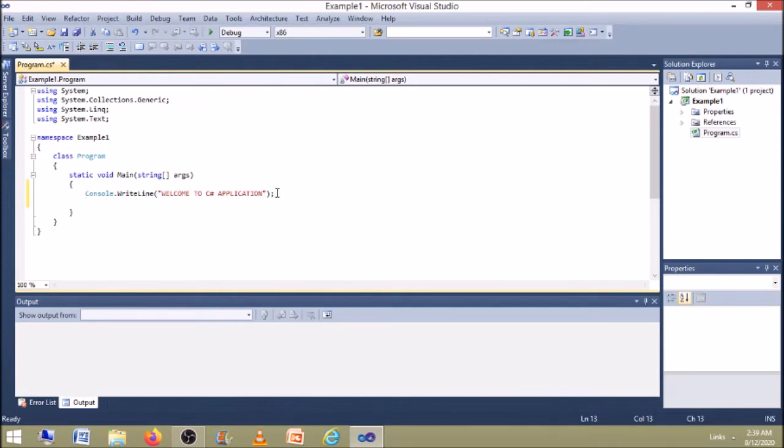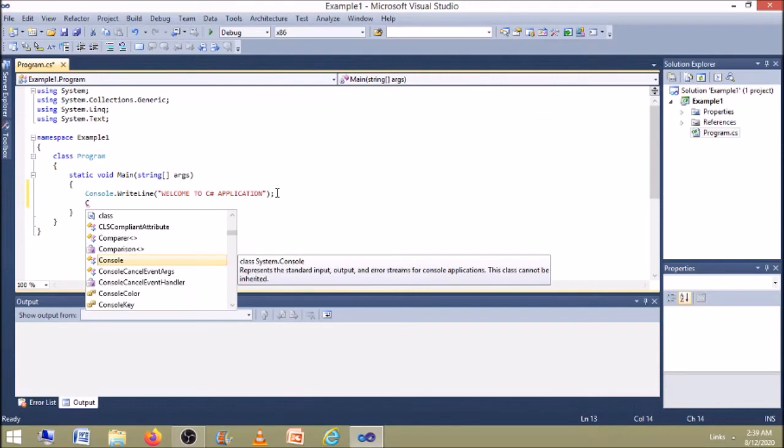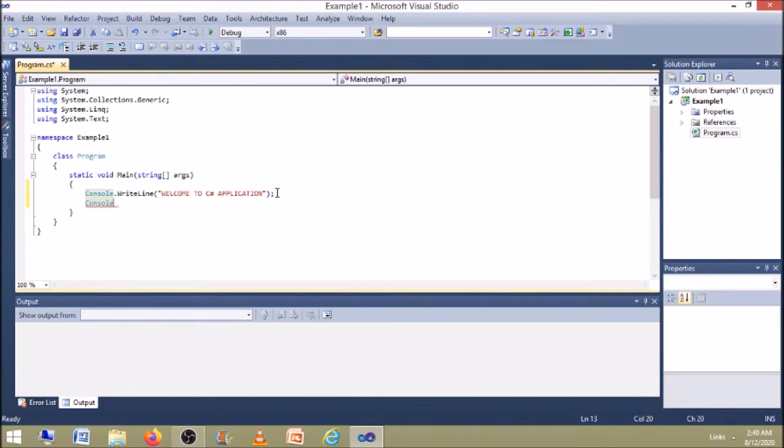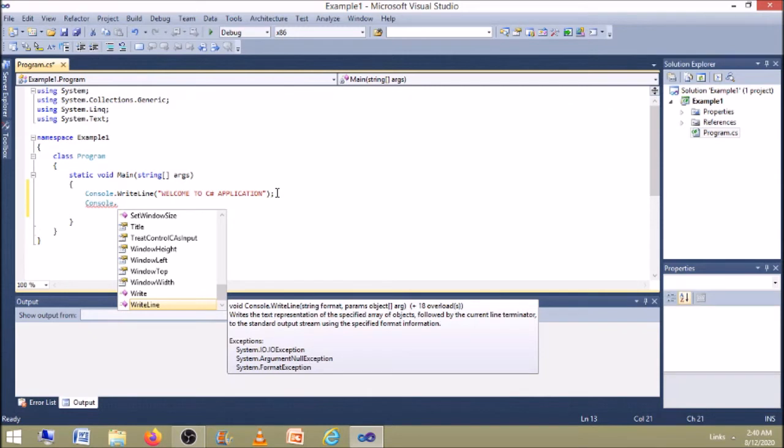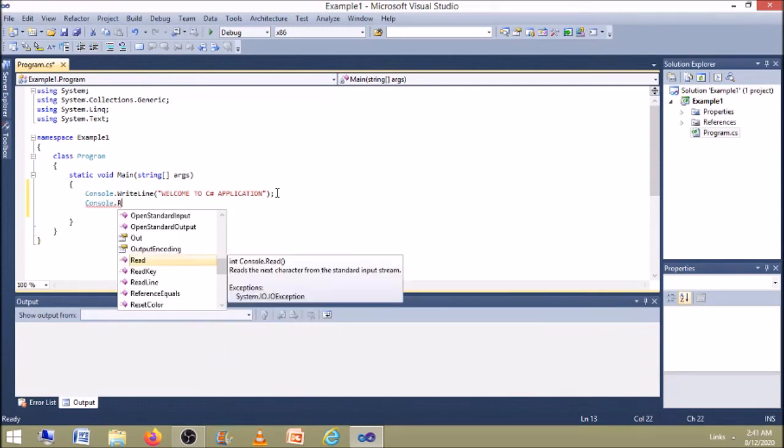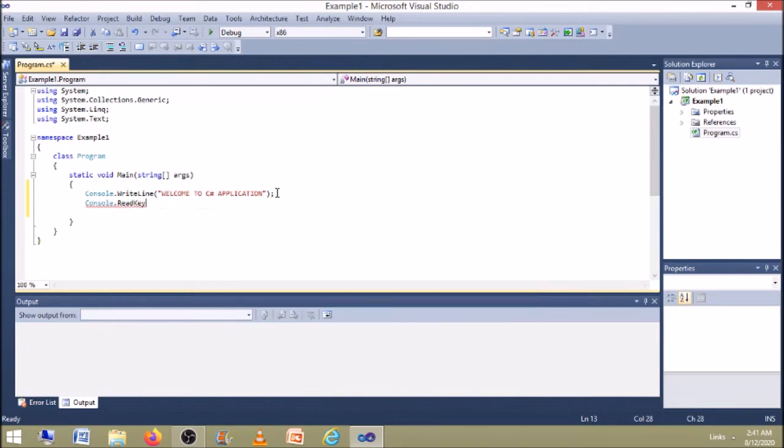Next I give a statement, that is again I press the letter C on the keyboard and the words came. So from there I select the word Console and press the enter key, then the word will be in the text editor, and next I put a dot. Next we have to give the word ReadKey. If I press the letter R on the keyboard, then the words will come like this, where we can select ReadKey. Console.ReadKey, open close bracket, semicolon.